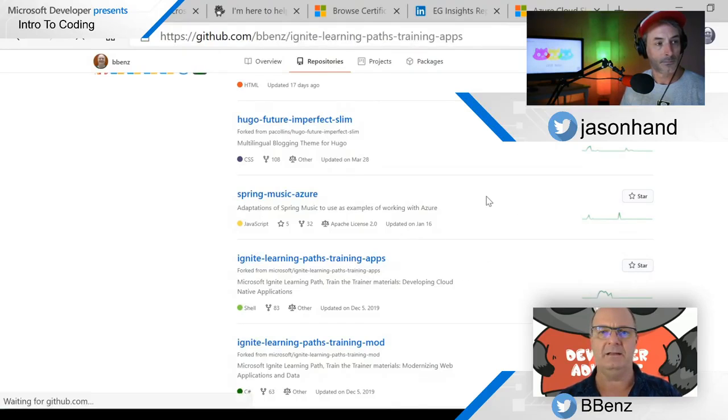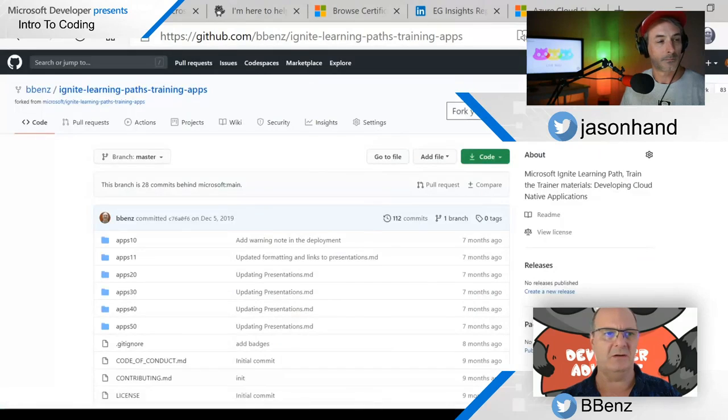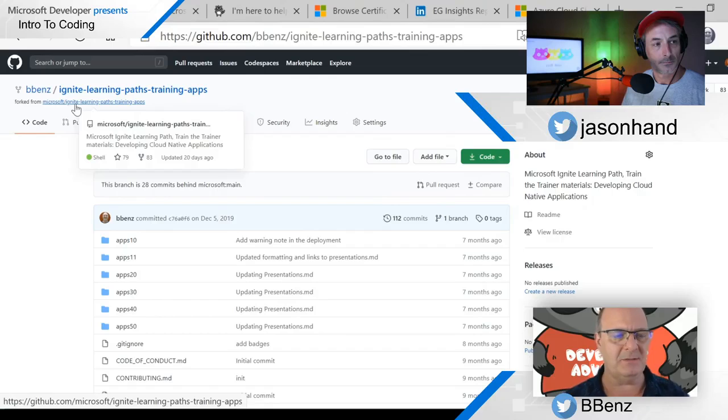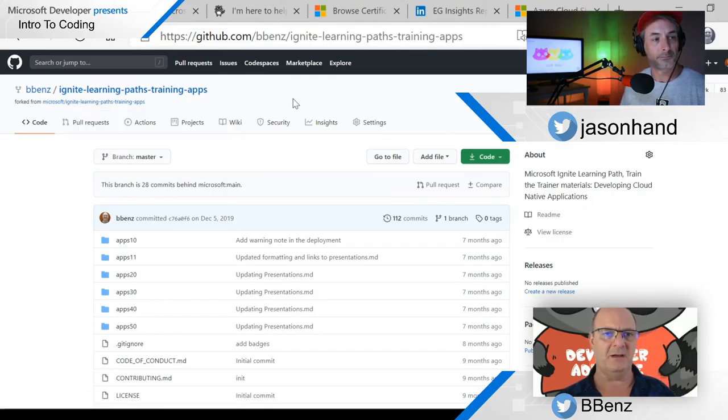And I mentioned before you can fork this. So in this case, I've already forked it. I forked it from Microsoft Ignite Learning Path Training Apps. This is some code that we put out for this tour we did called Microsoft Ignite the Tour back in the days when we traveled.